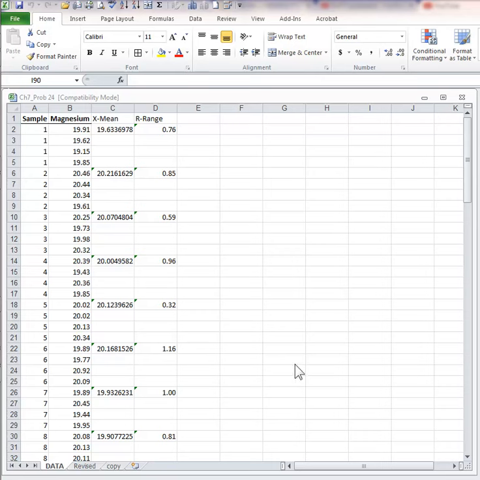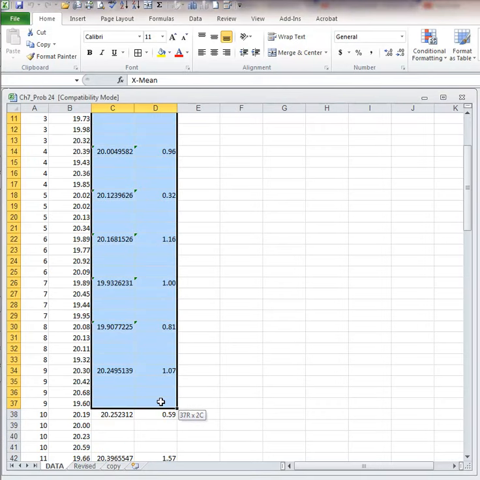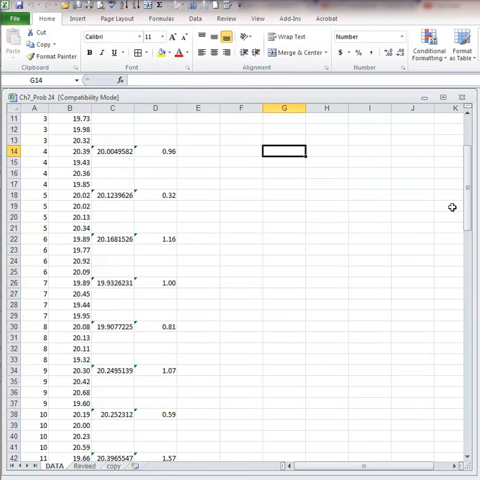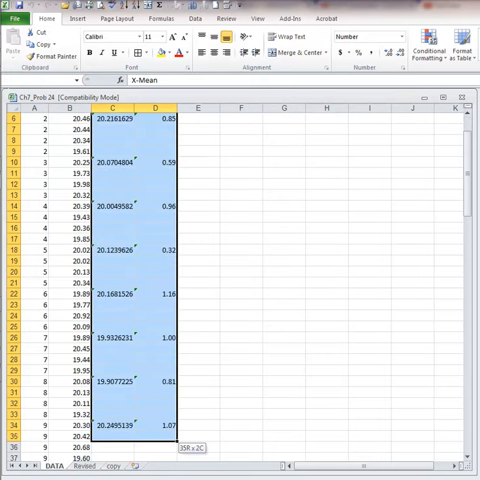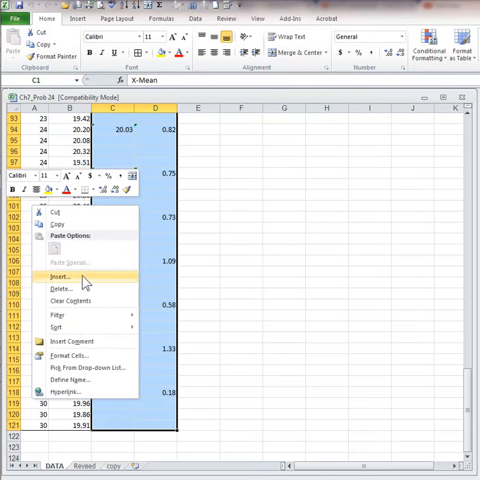In this problem, the data is not given in a format that PHStat would readily use. So once you compute the mean and the range for each sample, you can just simply copy all of the means and ranges.